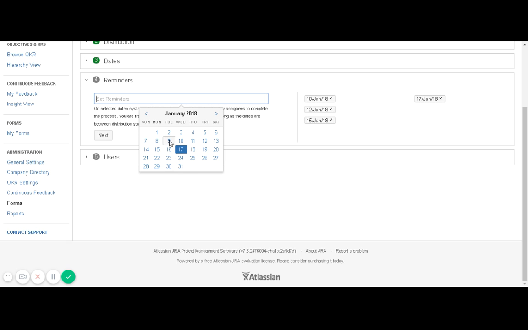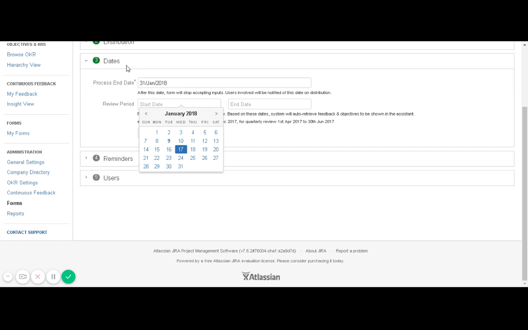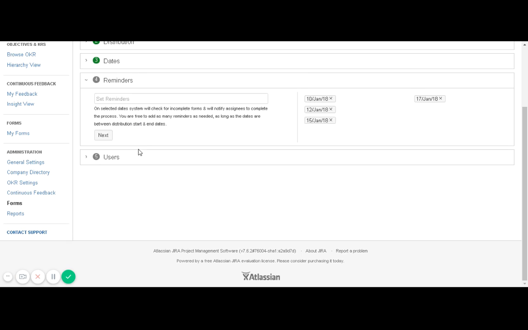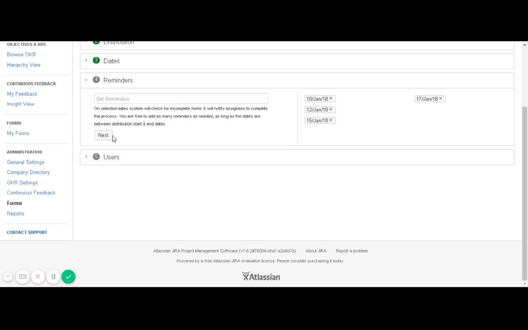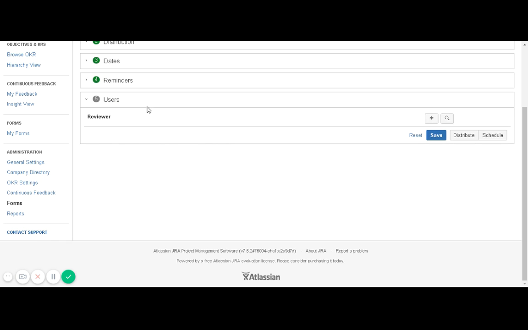So today is 9th of January. So that's the distribution day, and 31st January is the closing date. So that we had selected the process end date. So dates you are selecting should be between 9 to 31st or whatever the dates you have as distribution start date and process end date. Then click on next, and most important part about adding users.